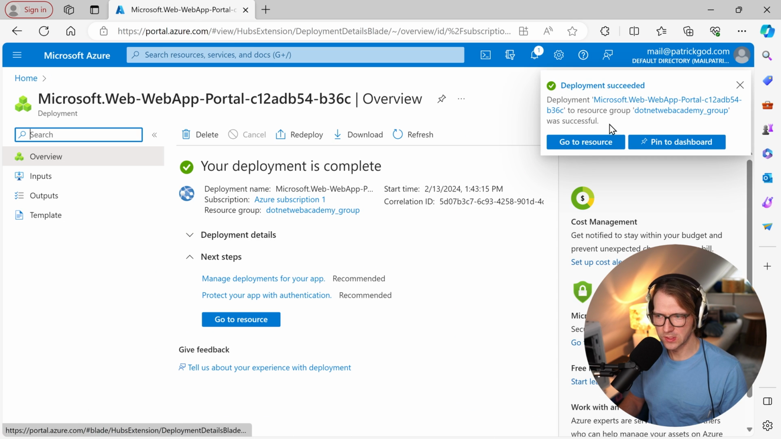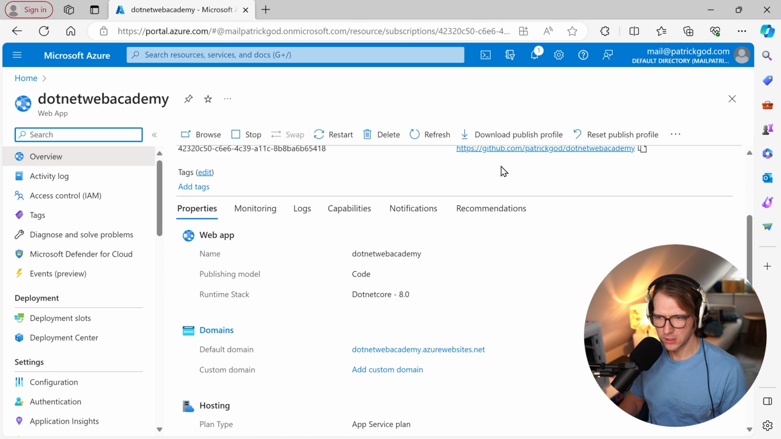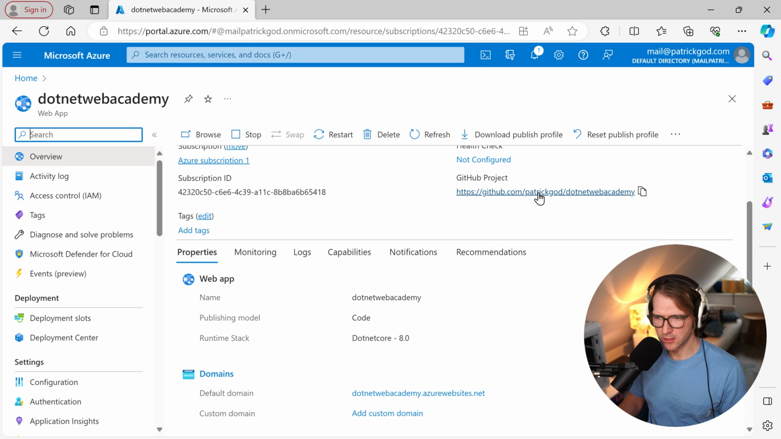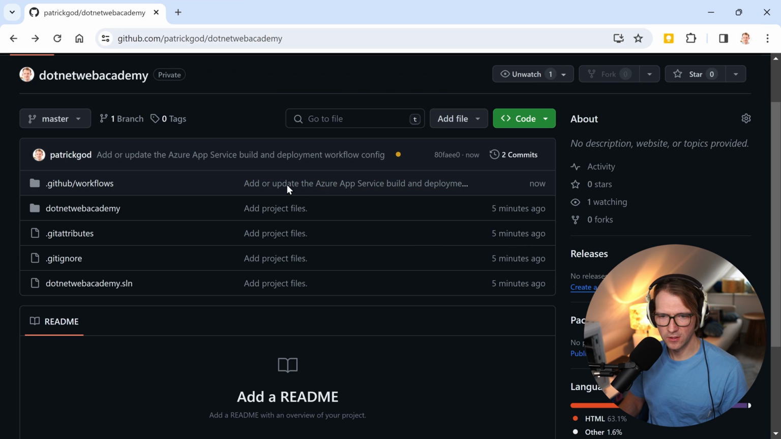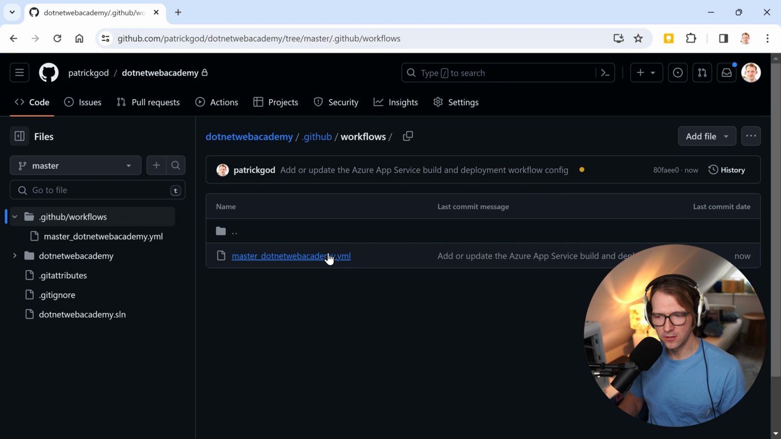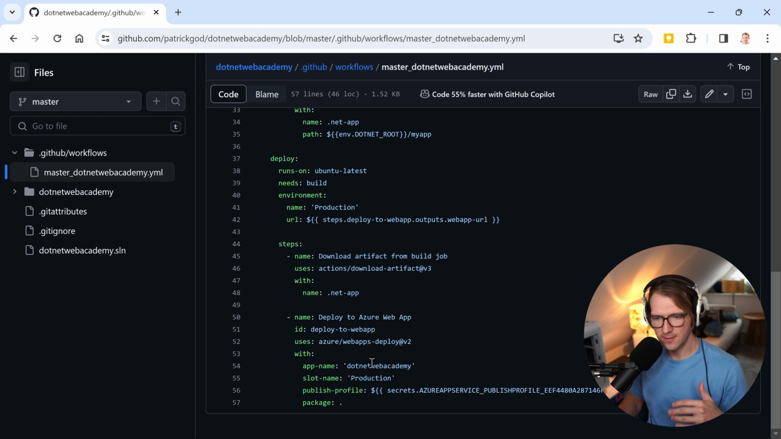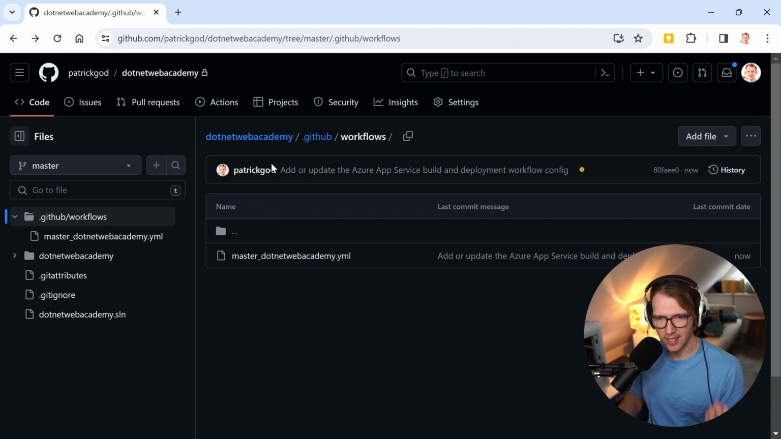All right, deployment succeeded. So now we can go to the resource and there we will see here, up there, you see the GitHub project. So there again is the repository. I'm gonna now open the repository again. Let me refresh this. Then you will see we've got this new folder here, GitHub workflows. And there you'll find the new YAML file. This is what I was talking about earlier. So here you see all the steps, what is happening actually during building and deployment. So you can check that out.